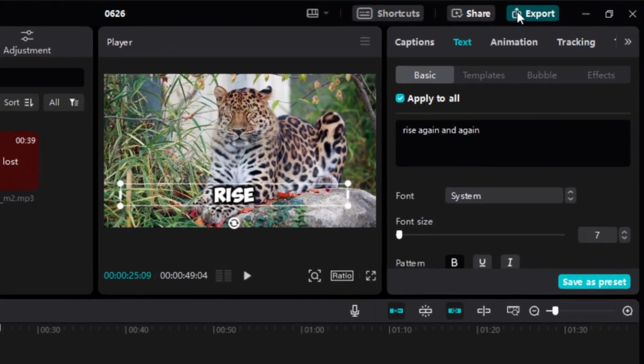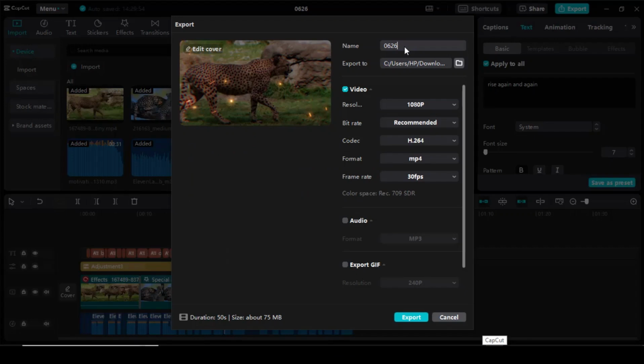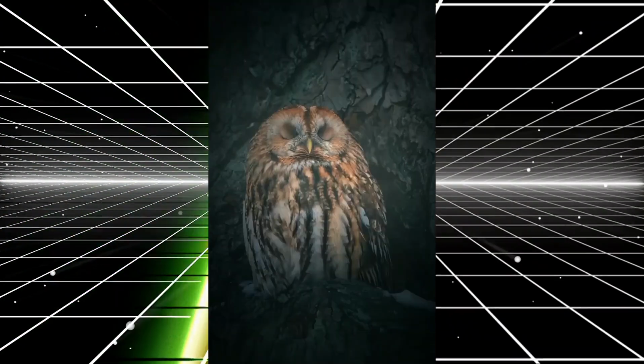Once you are done, click Export in the top right corner. Give your video a name and hit Export again. You're finished. Amazing. Let's see how it turns out.